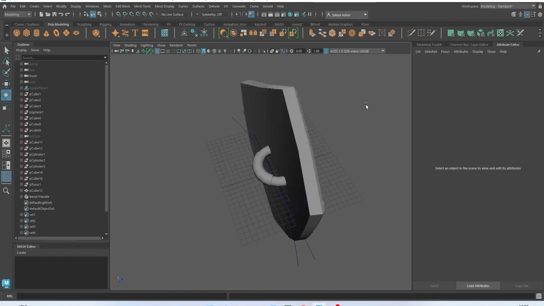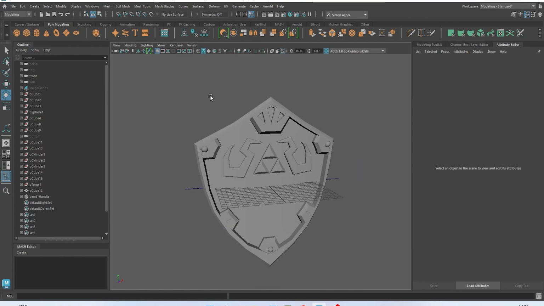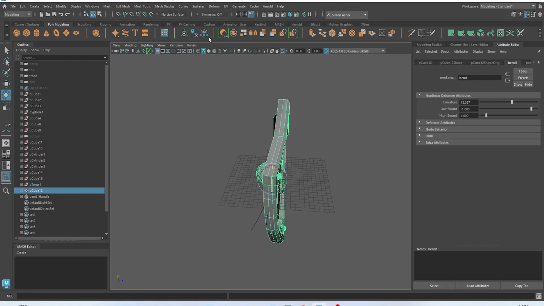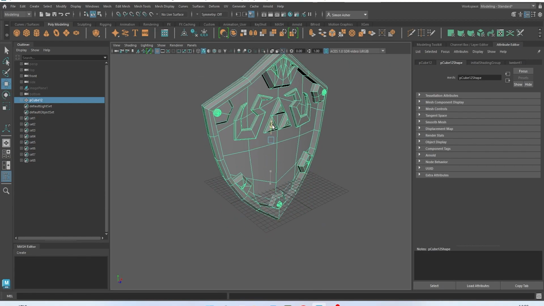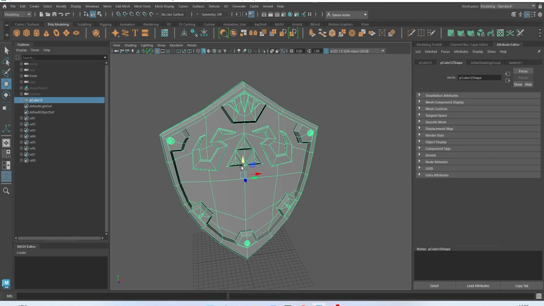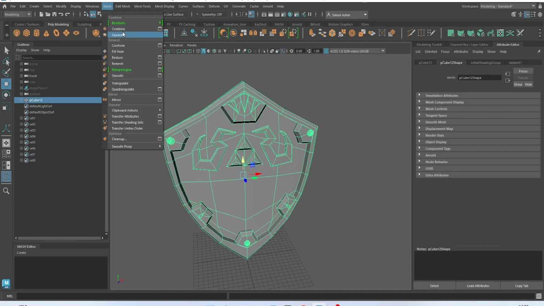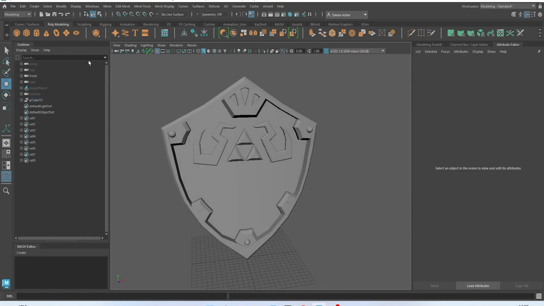Object. Okay, so that is the modelling of our shield done. I'm just going to select it. Let's delete history and freeze transformations. I'm going to take this and bring it above the grid for a second. Select it all, go to mesh and separate so they're all separate parts again. So that is the end of the modelling side of things. Let's give that a quick little save.